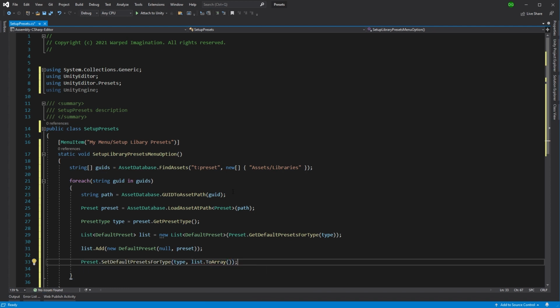That will enable us to find all the presets we have set up in our library, get the path, and then load the preset from the asset database. Then we're going to get the type. We're going to get all of the defaults for that type from our preset manager, which is all this here. And then we're going to add to that list, and then we're going to set it as a brand new list with that in.